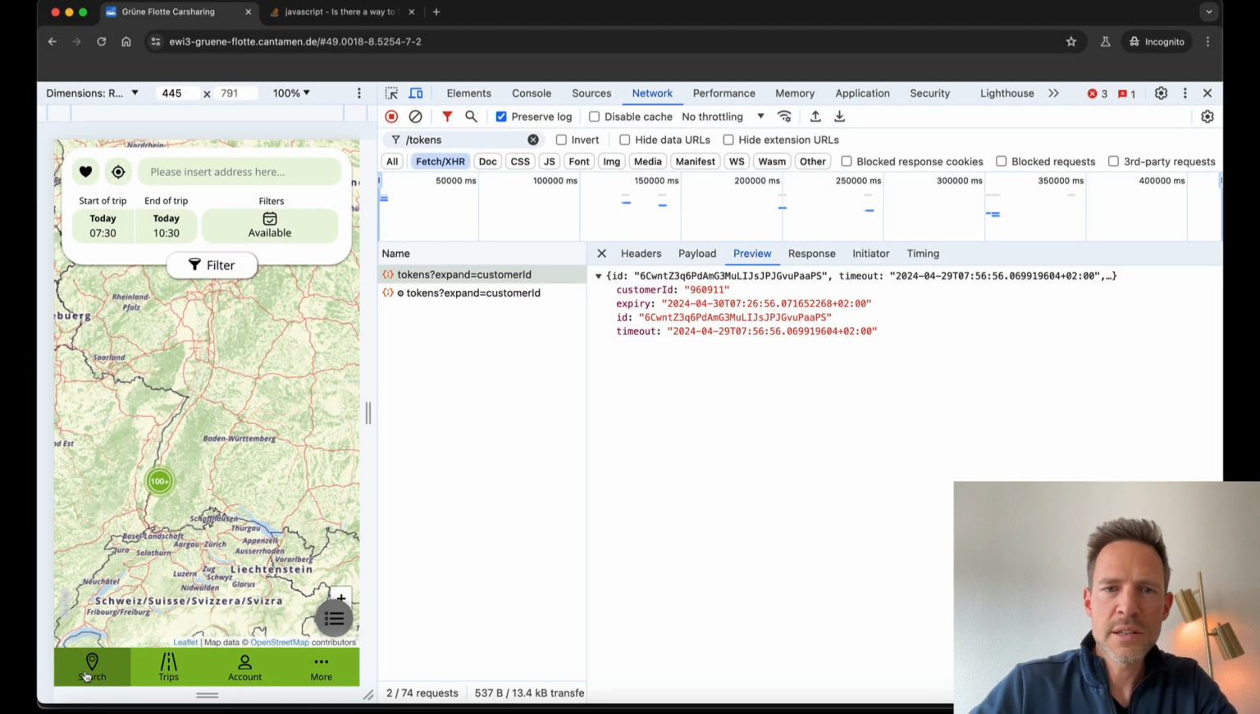Okay, so when we authenticate with our credentials correctly, the response returns an ID, which is sort of like a token. Actually, it's like an access token. And we also have the customer ID. This is our personal customer ID, of course. And these two properties are required to authenticate all further requests.